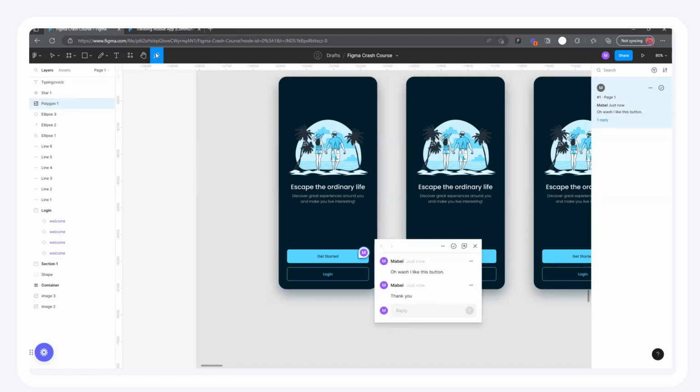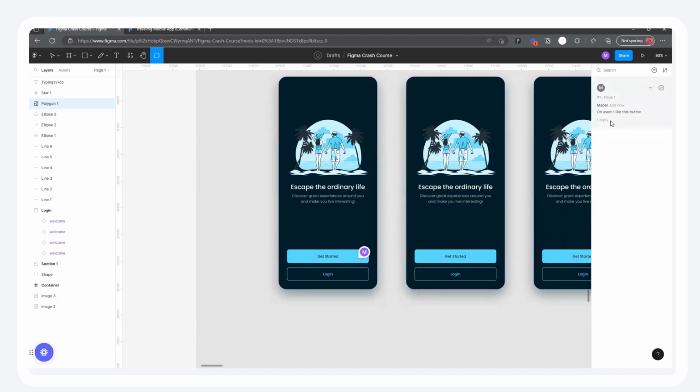Once you select the chat or comment tool, you're going to see all the chats for that design. You can choose to send results.